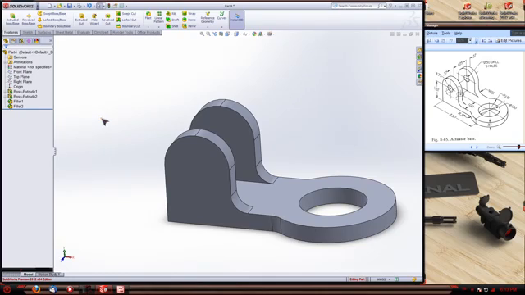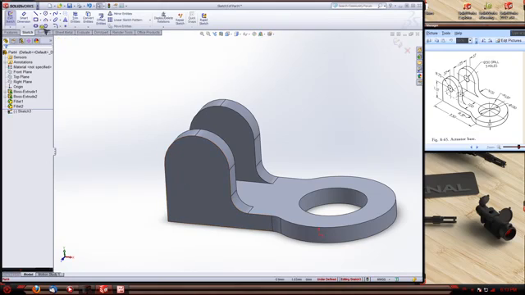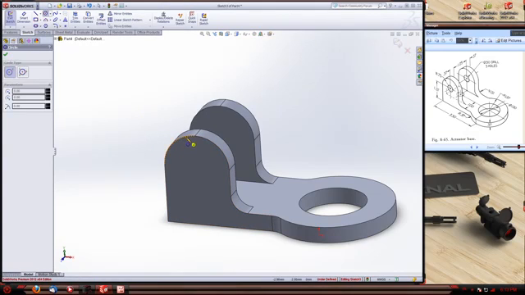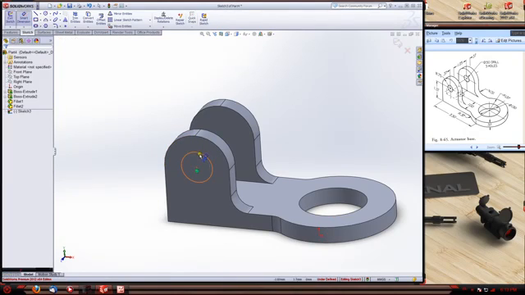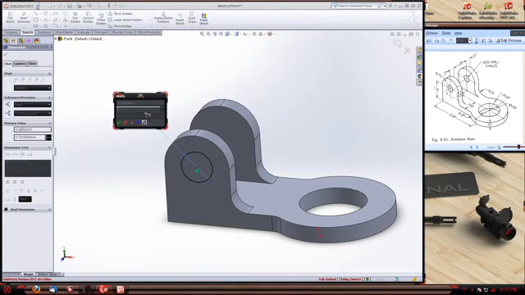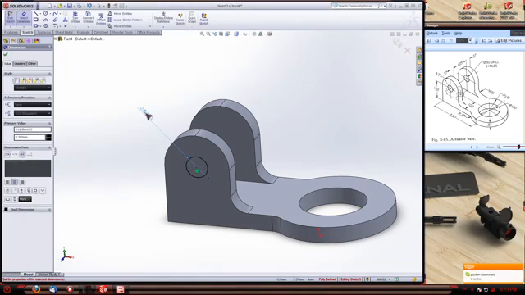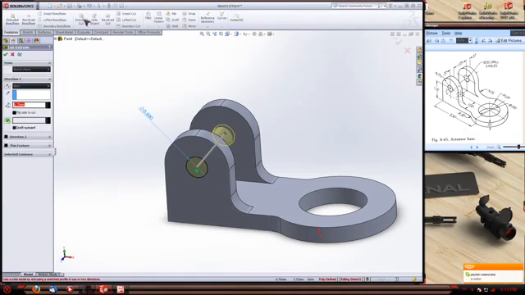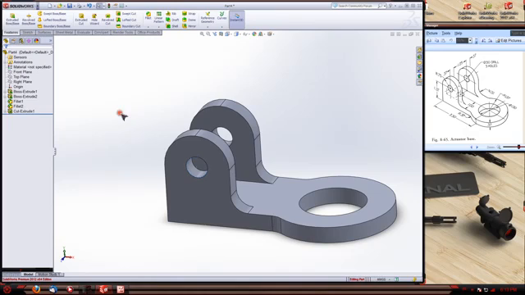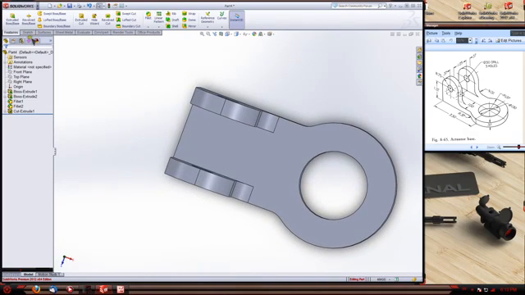Now we've got a series of holes to cut. Sketch. I'm not going to flip my model because I can just snap to the center right from here. 0.75, or no. 0.5. And we're going to extrude cut all the way through. And then we'll do one more hole.